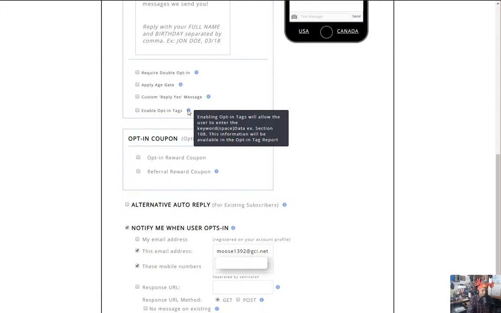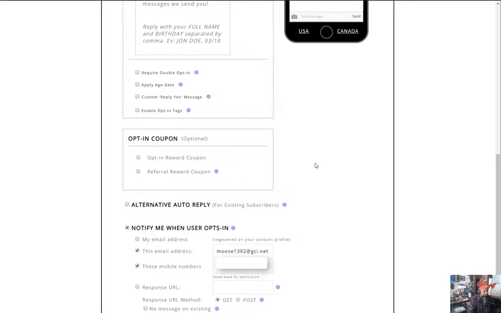This enable opt-in tagging. This is an advanced function where you use the keyword and then add additional data to it, but you'd have to have a special kind of client in order for this to work, because just for the average person, this is not gonna happen.